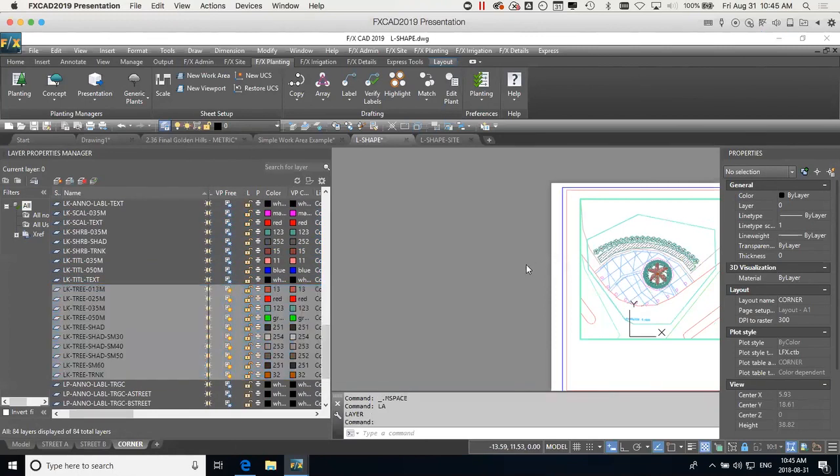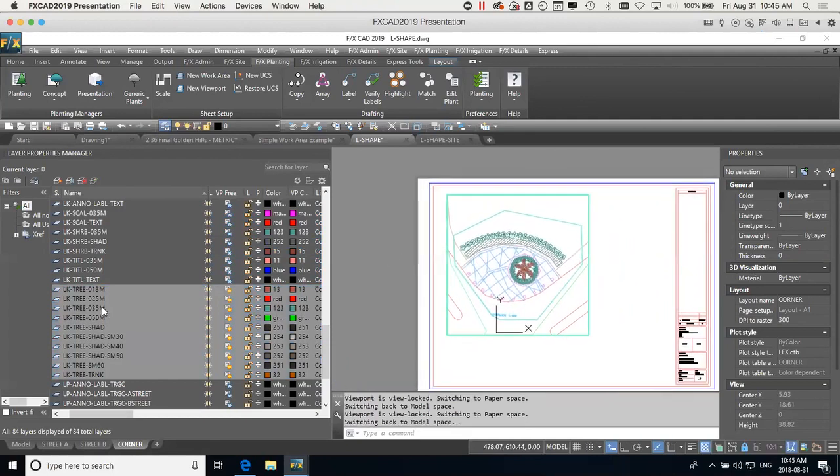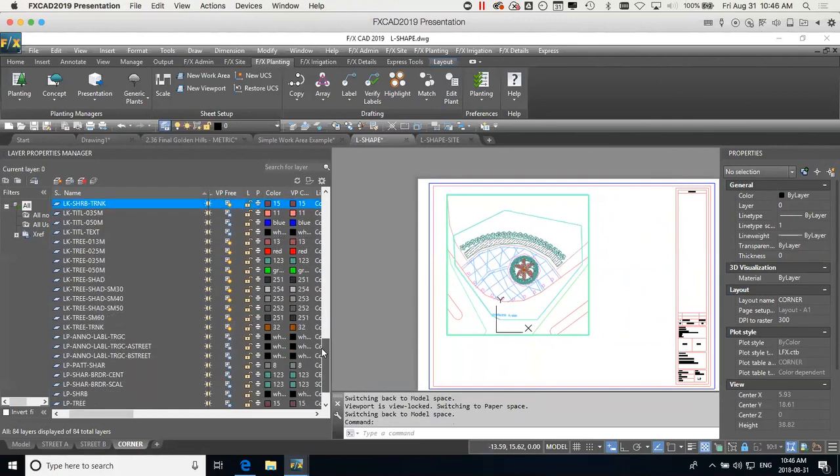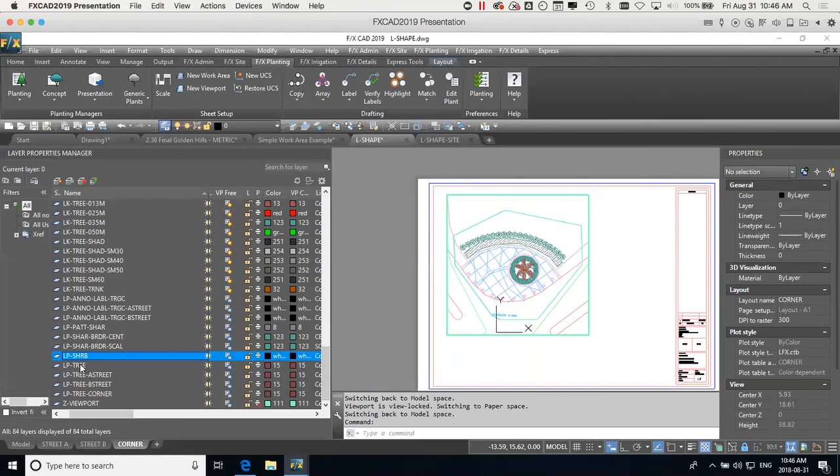They won't show up yet. Here, I'll show you. They won't show up yet because I've only unfrozen the LK layers, which are inside the block. Then I'm going to grab my LK shrub layers and unfreeze them. But then I'm going to go down to my LP tree and shrub. Those are the layers that the block is actually on. So now once I unfreeze them, they'll appear underneath. If you just unfreeze one of these, they still won't show up. You need to unfreeze both.